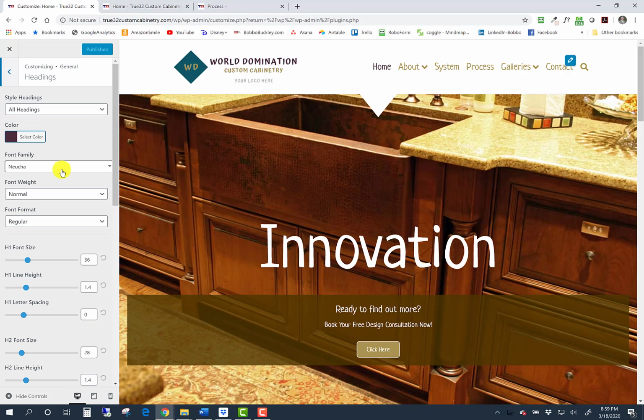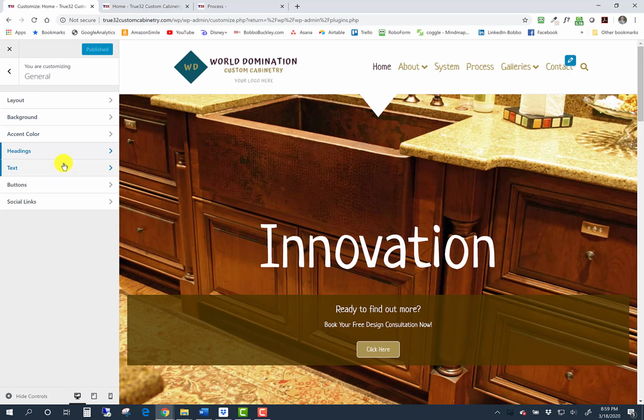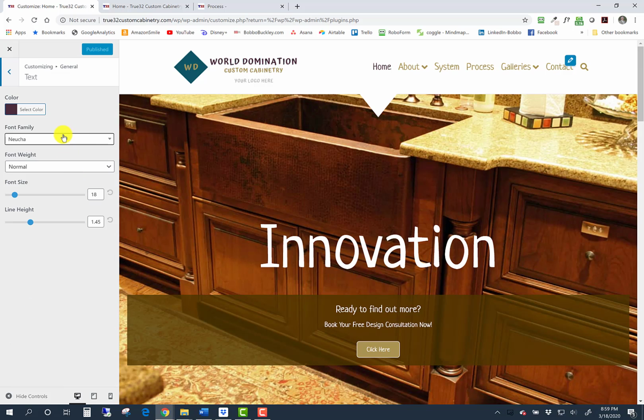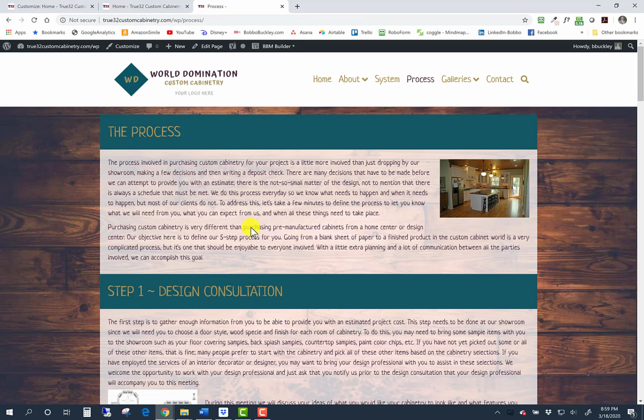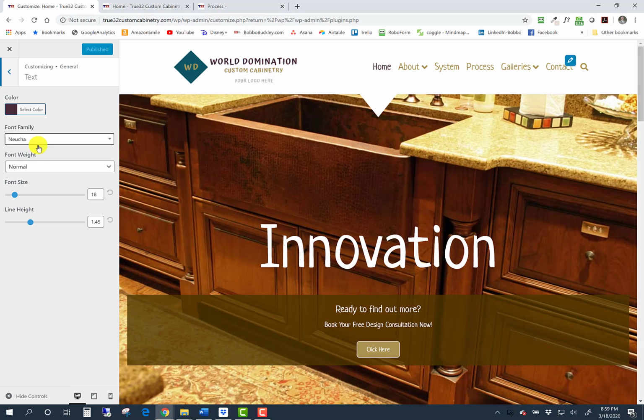But this is choosing the font weight, and again, it gets overwritten by either CSS or locally in the modules, but this is the default where it starts. And so if you have a module where you've said use the default, that's what it's going to use. And then the text, this is the text throughout the website. So if we go to one of these pages, all of this text right now is this burgundy color. It kind of looks black on the screen, but it's that burgundy color.